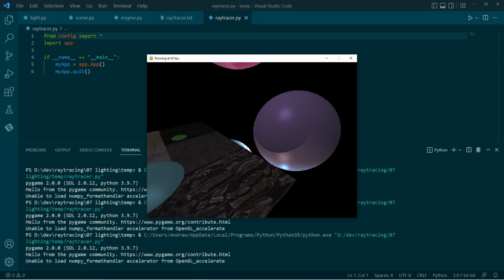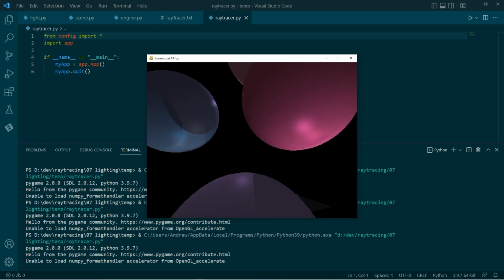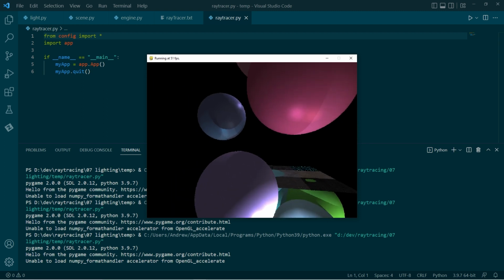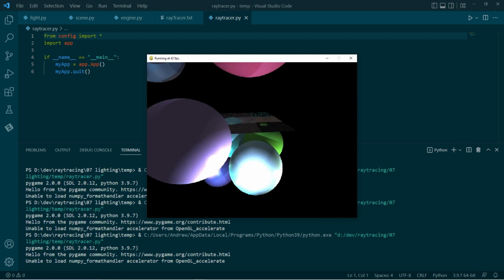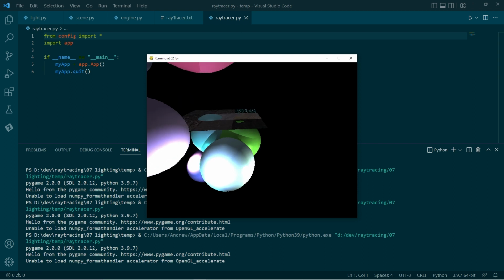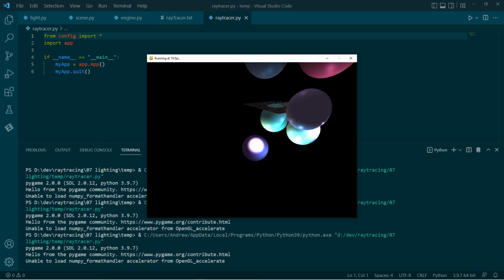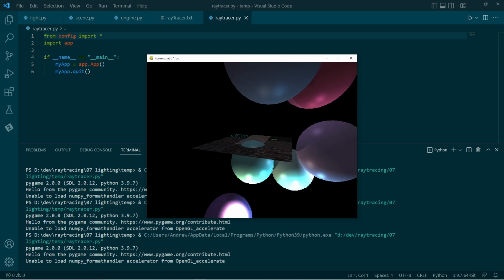Here we can see a plane is casting a shadow on the sphere. Up above, we can see a sphere is casting a shadow on other spheres. Sometimes it looks a little weird, but down below we can see a bunch of spheres casting shadows on each other. I'm pretty happy with how it is at the moment, and I'm going to leave it there. Maybe experiment a little bit later.